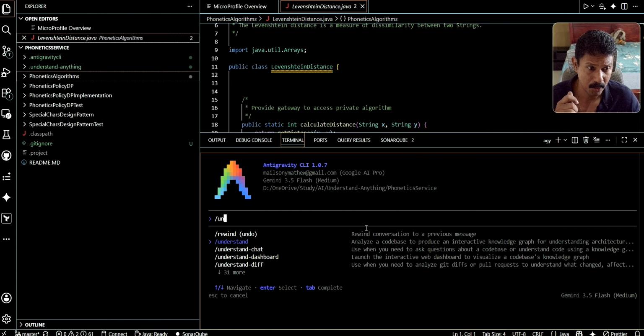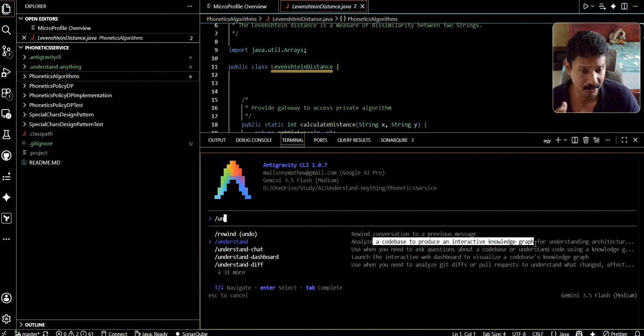Now, to initialize this, all you need to do is run /understand, which will analyze the codebase to produce an interactive knowledge graph. This is what it does.